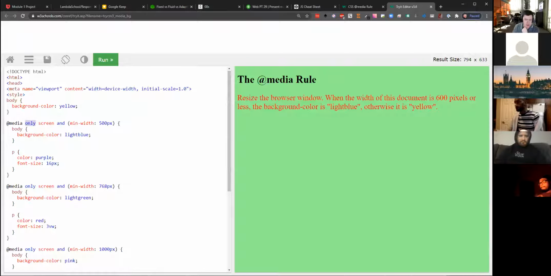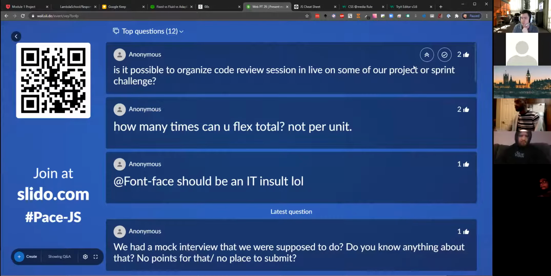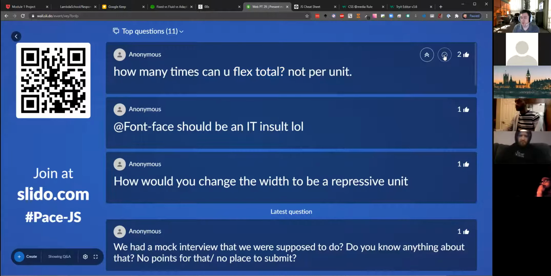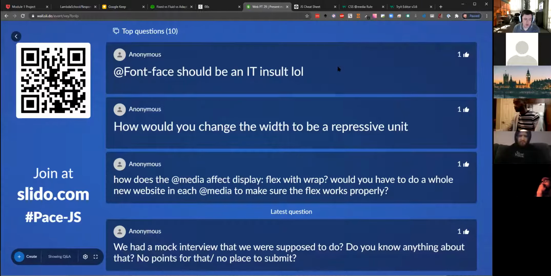All right, and then last questions. Is it possible to organize a code review session live on some of our projects or sprint challenge? Yeah, so I have done a couple of code review sessions for the sprint challenge, not all the projects, but if you want to organize a group amongst yourselves, totally fine. Please do it. You could put out a message in the help channel, say, hey, who wants to get together and do code review together on the project or the sprint challenge? You totally can. I don't know about how many times you can flex total. That's a student success question. You know who your student success coordinator is? It's Anisha Harper.